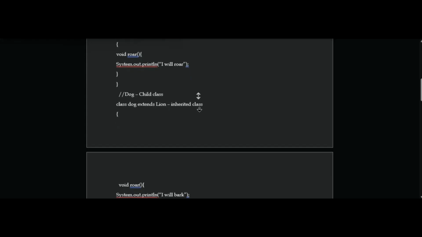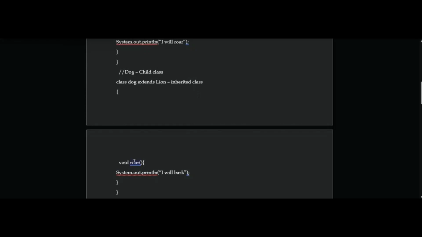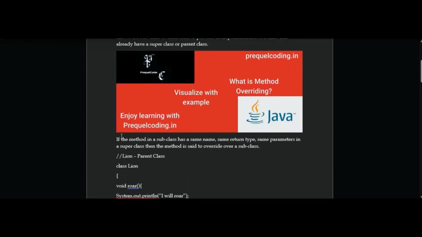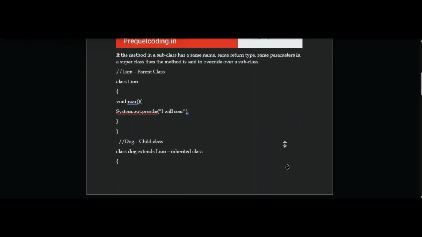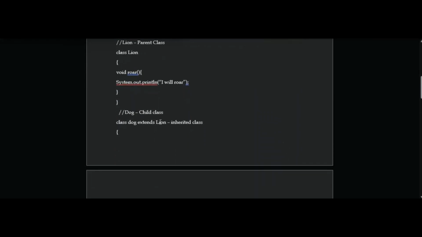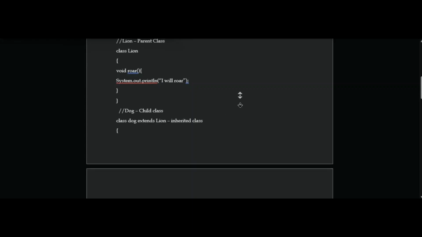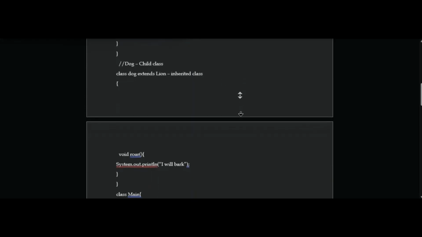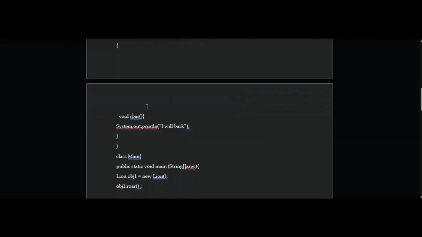In the same way I will create the same method. It is clear that if a method in a subclass has the same name and same return type as in a superclass, then the method is said to override. So here I am trying to override. I am inheriting my Dog from Lion and creating the same method which I created in the Lion class. So here it is said to be overridden. System.out.println, "I will bark."